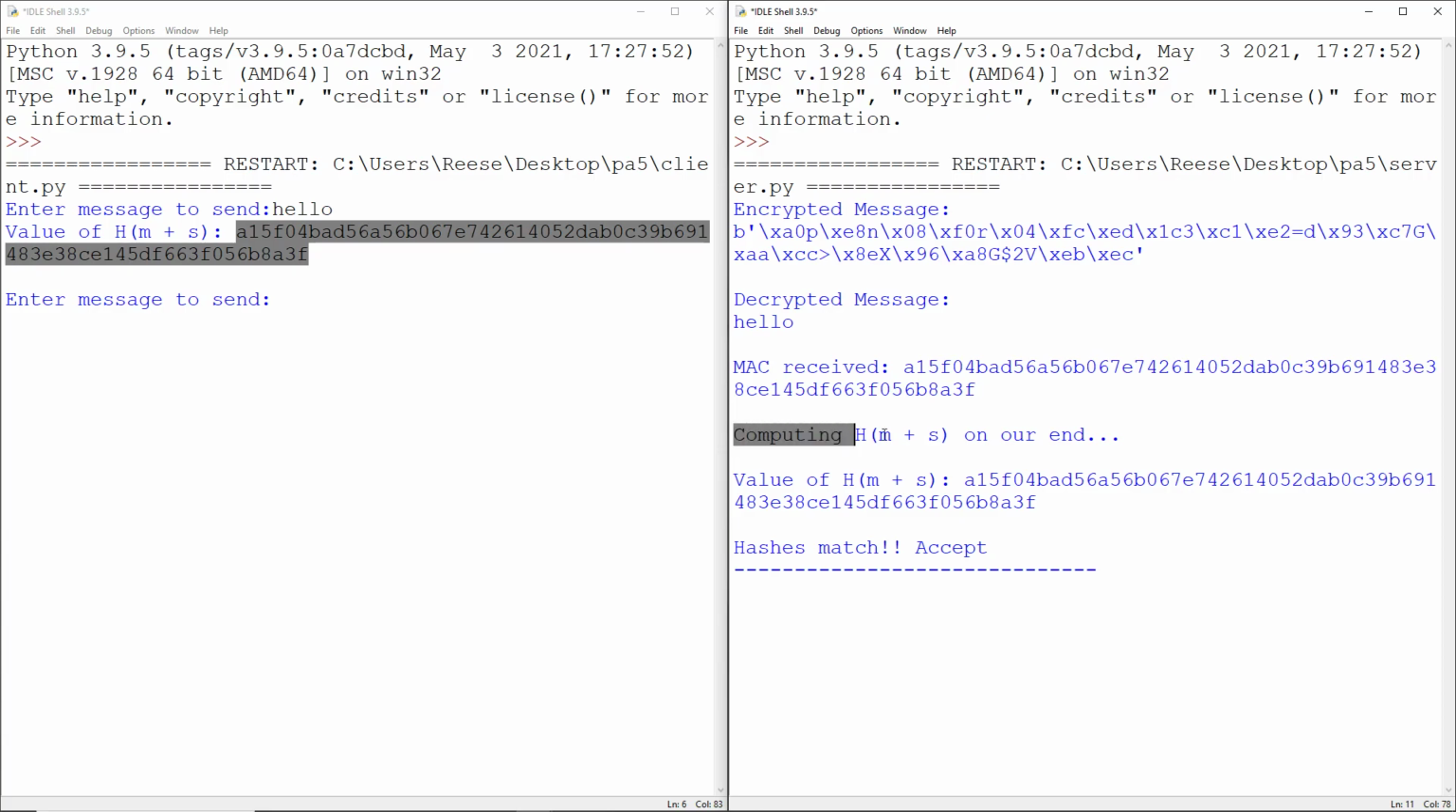Then the server is going to compute H of M plus S on its end and print it out. So here is what it computed on the receiving side, and the hash that it received and the hash it computed itself match. That's an indicator that the packet it received did not get corrupted or tampered with, okay? So the hash is matched, so it's going to accept that packet.